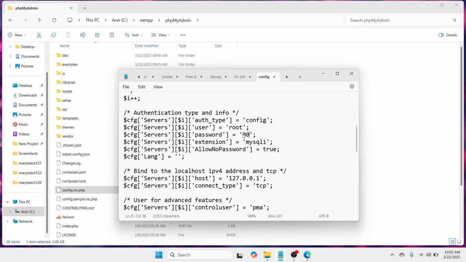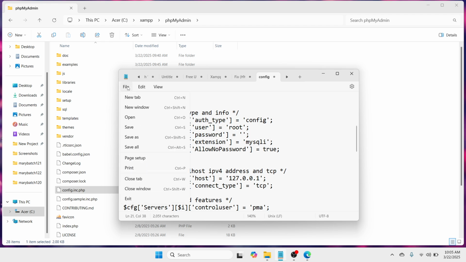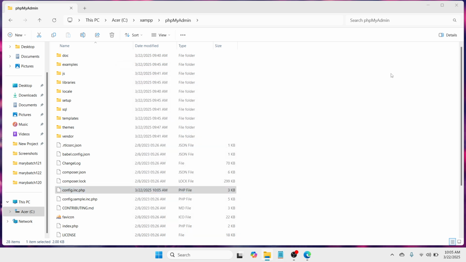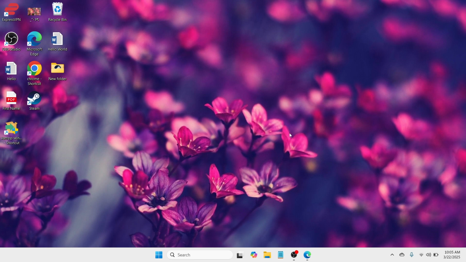So let's say, for example, if you have put a value which is 0000, which is your password, just click on backspace to delete it. And once you have deleted it, go with File and go with Save. Once you have saved such, close this window and close this File Explorer window as well and check if your problem has been fixed. Okay?